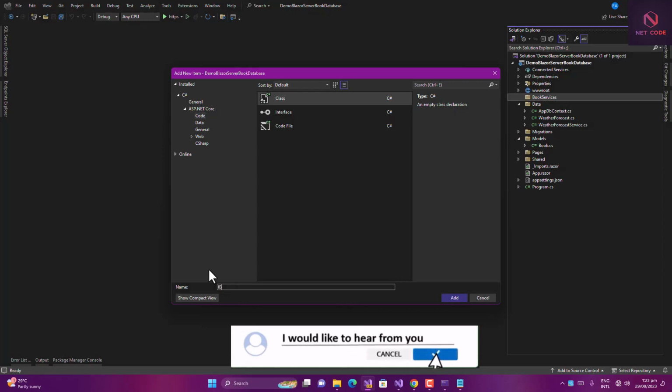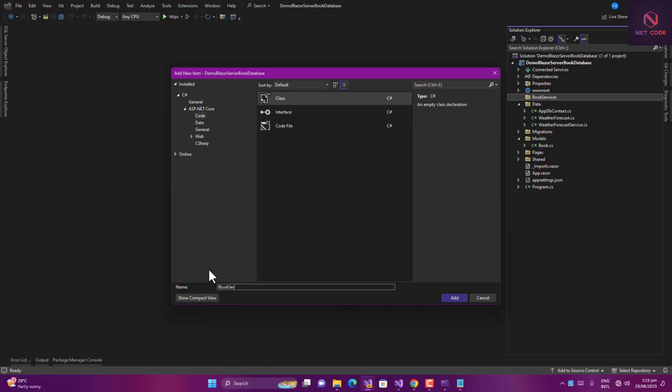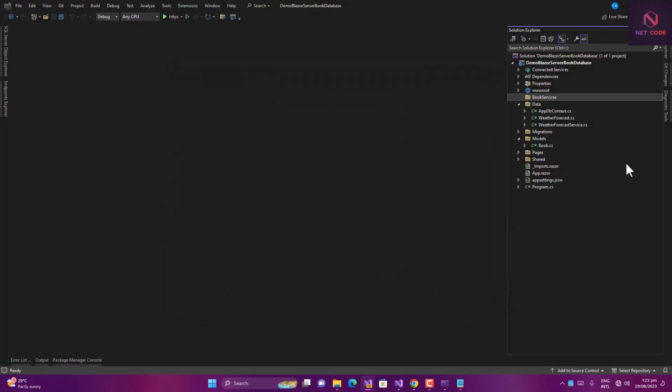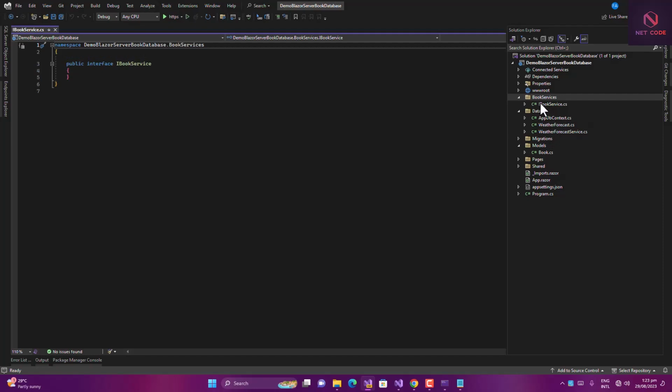So we want to say IBookService. Remember that we're going to choose an interface rather. So IBookService. And here we make sure that they do not have the same name as the folder name. The folder is BookServices, and the interface is IBookService.